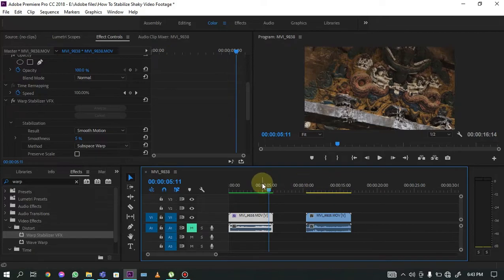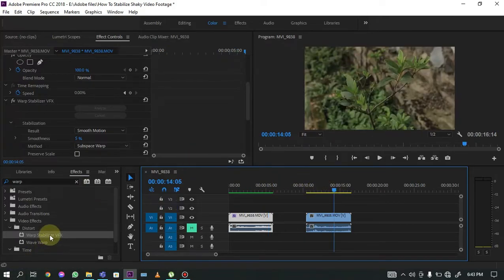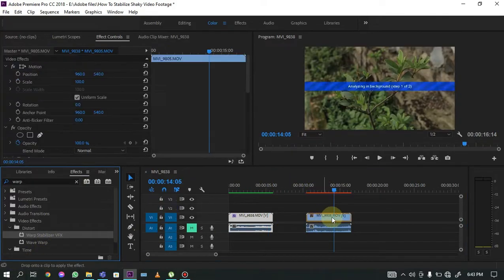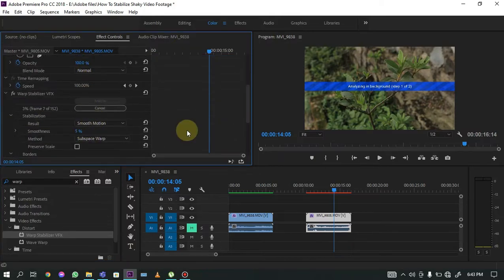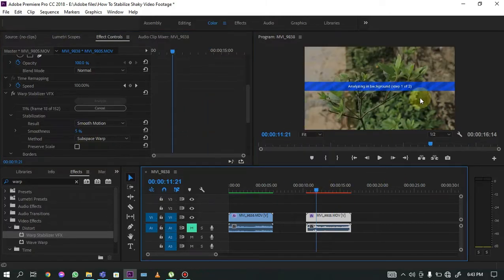Okay, let's do the same thing in another clip. So Warp Stabilizer VFX, drag it onto the clip, and I will keep the smoothness 5%. You can keep the value whatever you want as your will. So I'll just give it 5%. So it is analyzing in the background. Okay, so let's wait again.